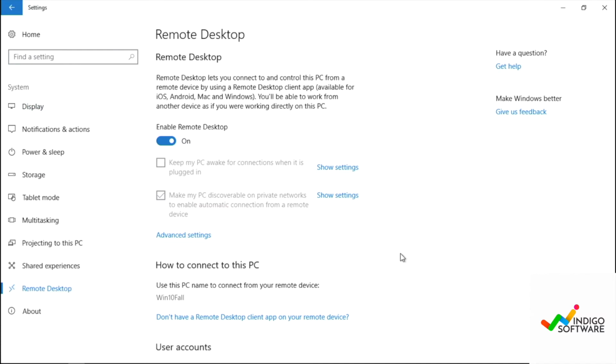Now once you're in remote desktop you see that you have a lot of options, and you see that we have our enable remote desktop on because we're shooting this video and we need to keep it on, or else we're going to lose everything. So below that you see that we have different options. We have keep my PC awake for connections when it's plugged in. This usually has to do with the battery life. You can see more information about it in our video on our description below.